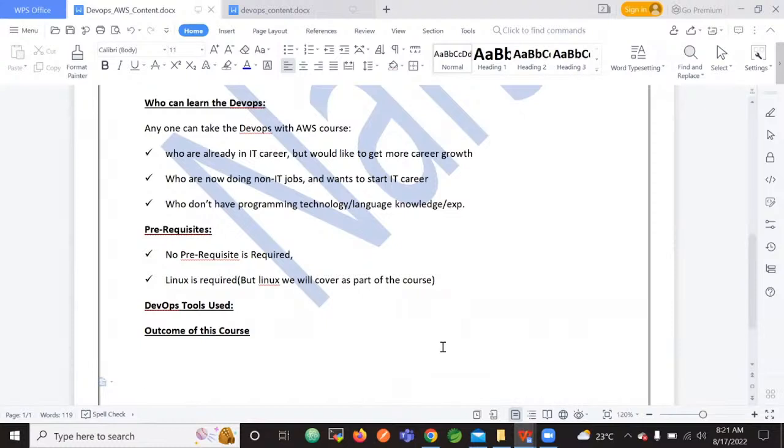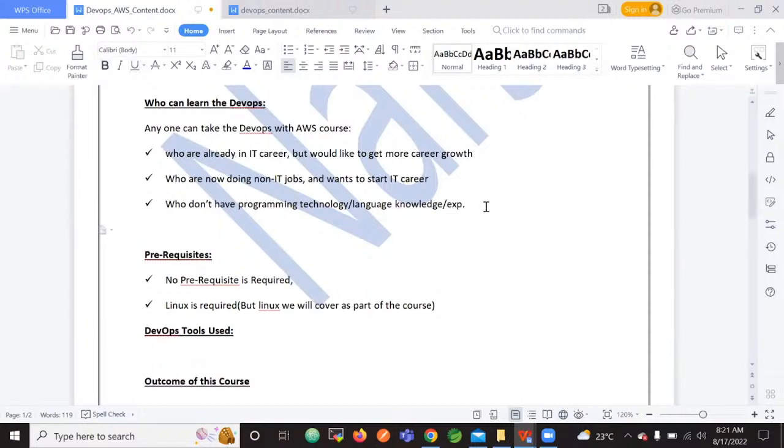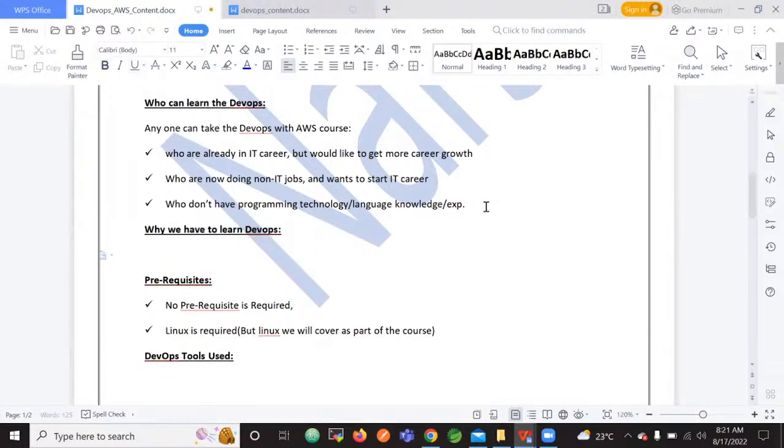So what are the DevOps tools that we have to learn? Who can learn DevOps is done, right? And basically, why do we have to learn DevOps? If you can understand this, then let us go to the tools part. Why do we have to learn DevOps?